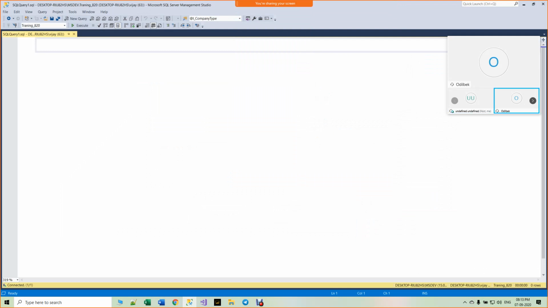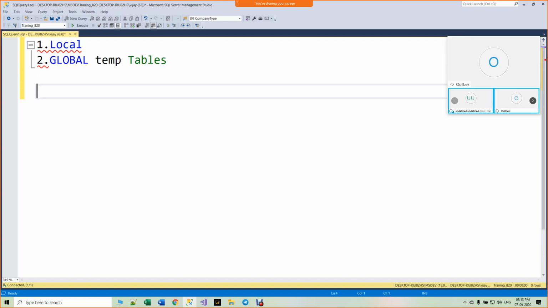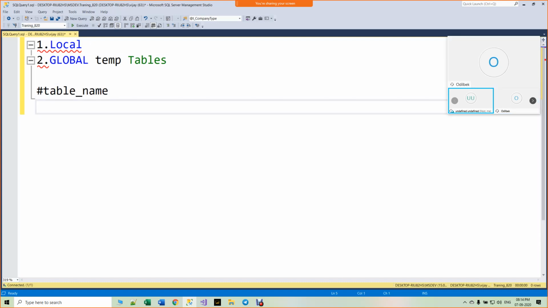Yes. Okay. So, temporary tables. We have two types of temporary tables. One is the local temporary table, and the second one is the global temporary table. Local temporary tables are denoted with a hash before the temporary table name. This is called local, and if you put a double hash, it's global.